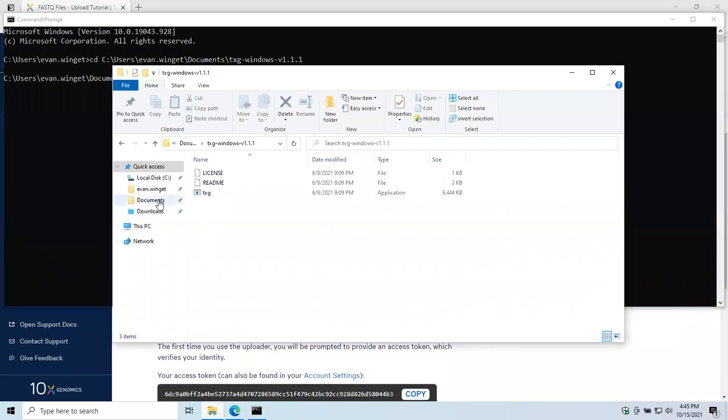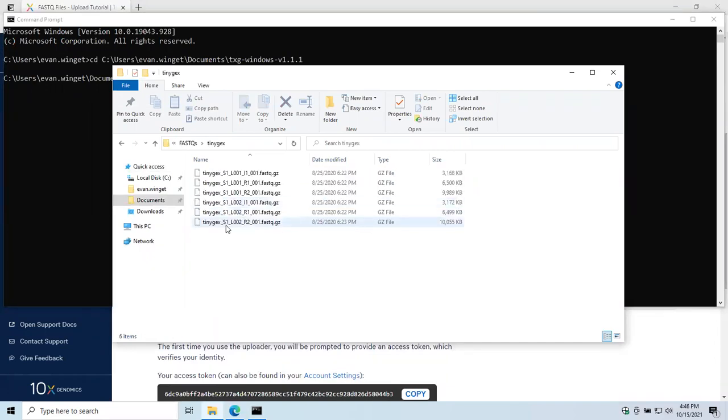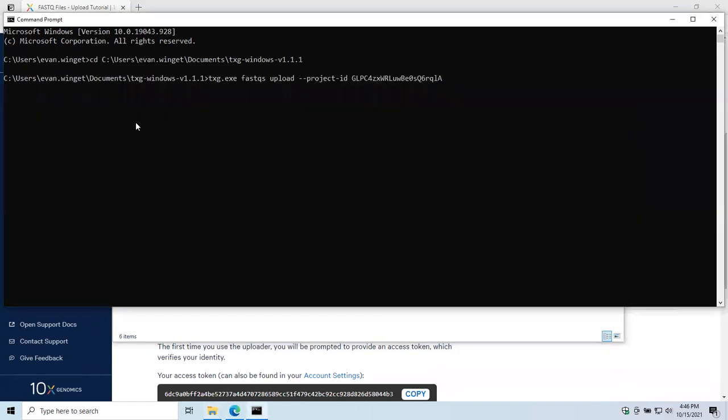I keep my FASTQ files in the Documents folder in a subfolder called FASTQs. For this tutorial, we will upload the contents of the Tiny Gene Expression folder. There are 6 FASTQ files in this folder, and I will copy the address once again from the navigation bar. Returning to the txg tool, I paste the contents of my clipboard, and I press Enter to begin the upload process.